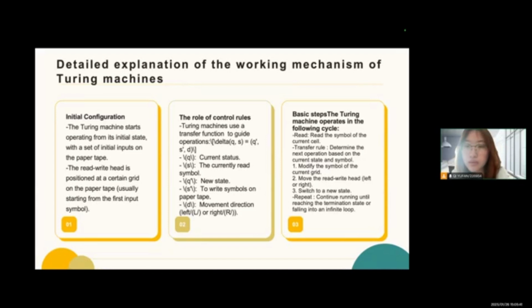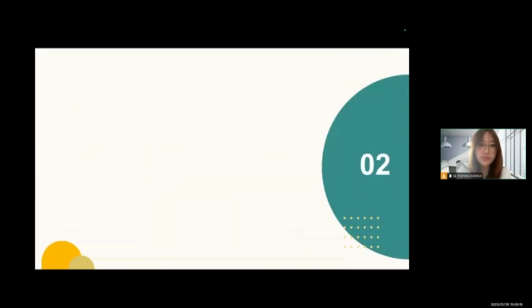Basic steps. The Turing machine operates in the following cycle. Read the symbol of the current cell. Transfer rule: determine the next operation based on the current state and symbol. Modify the symbol of the current cell. Move the read-write head left or right. Switch to a new state. Repeat. Continue running until reaching the termination state or falling into an infinite loop.